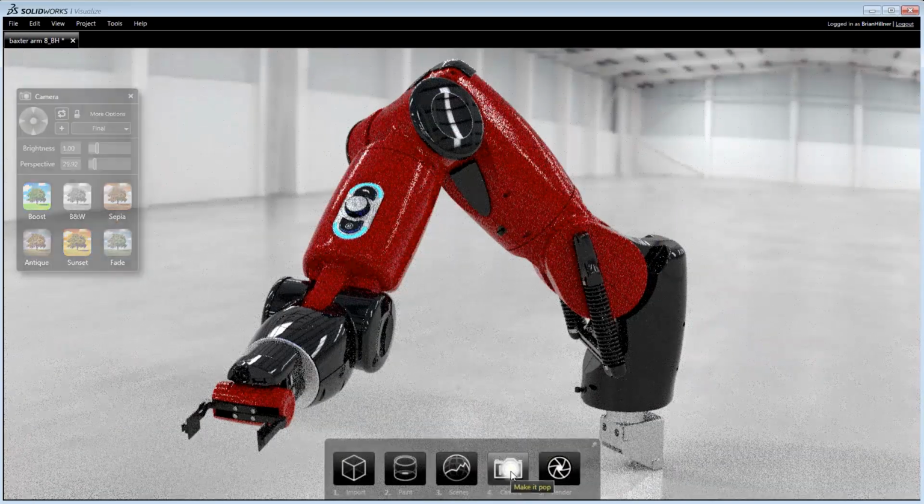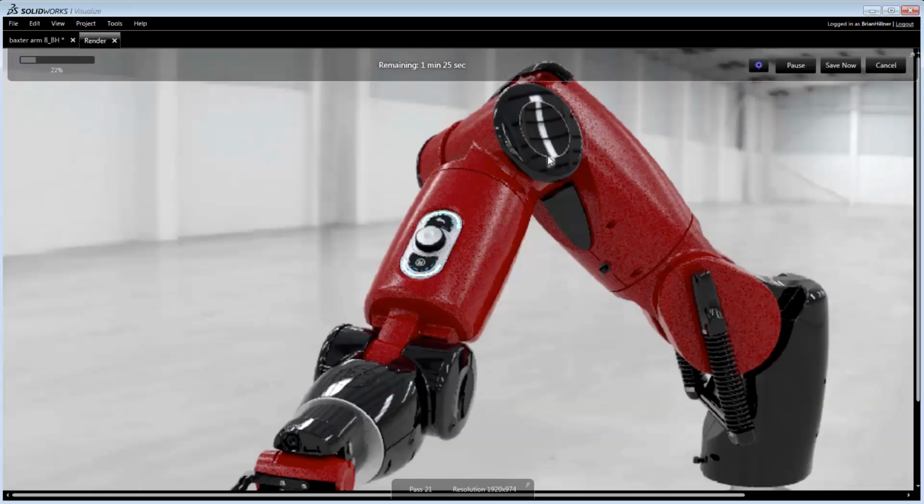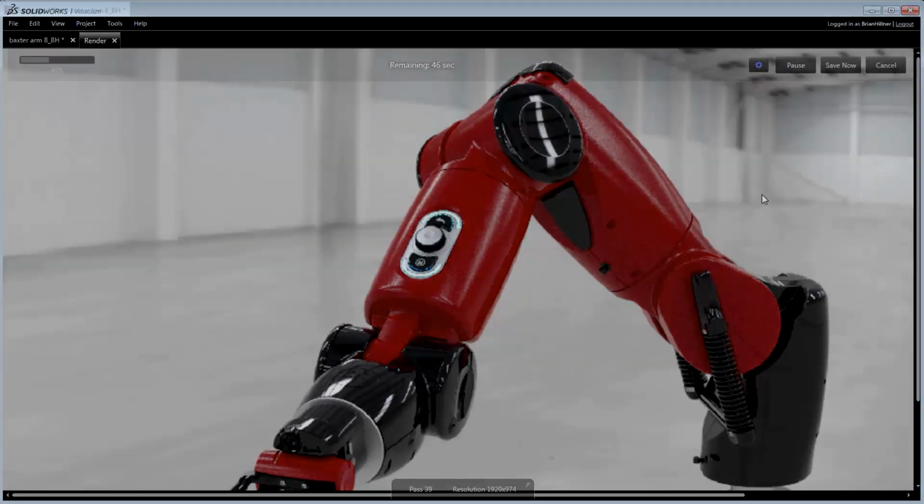Final renders can be initiated using either default or pre-configured render profiles. Once started, the image progress, estimated time remaining, and pause option are conveniently displayed.